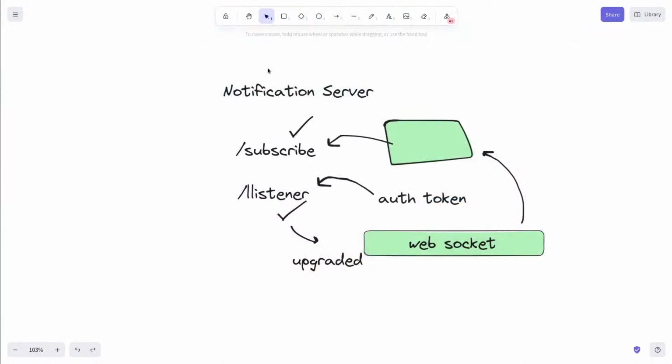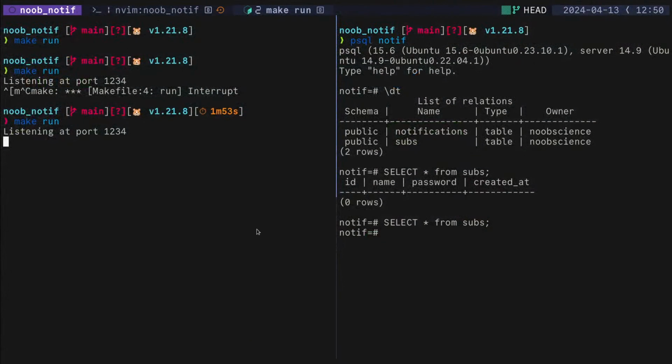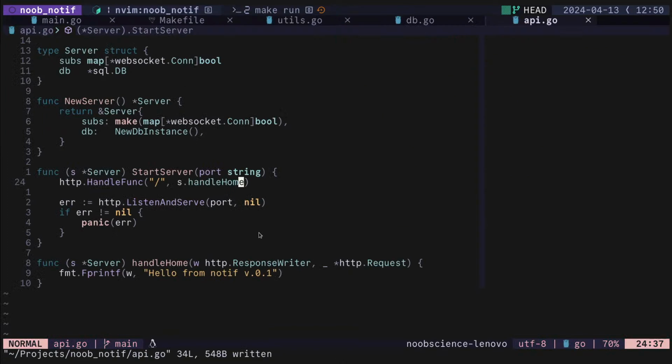Okay, so let me grab a blue pen or something and call that a tick. So we have set up the basis of the notification server. The next would be to actually do stuff.